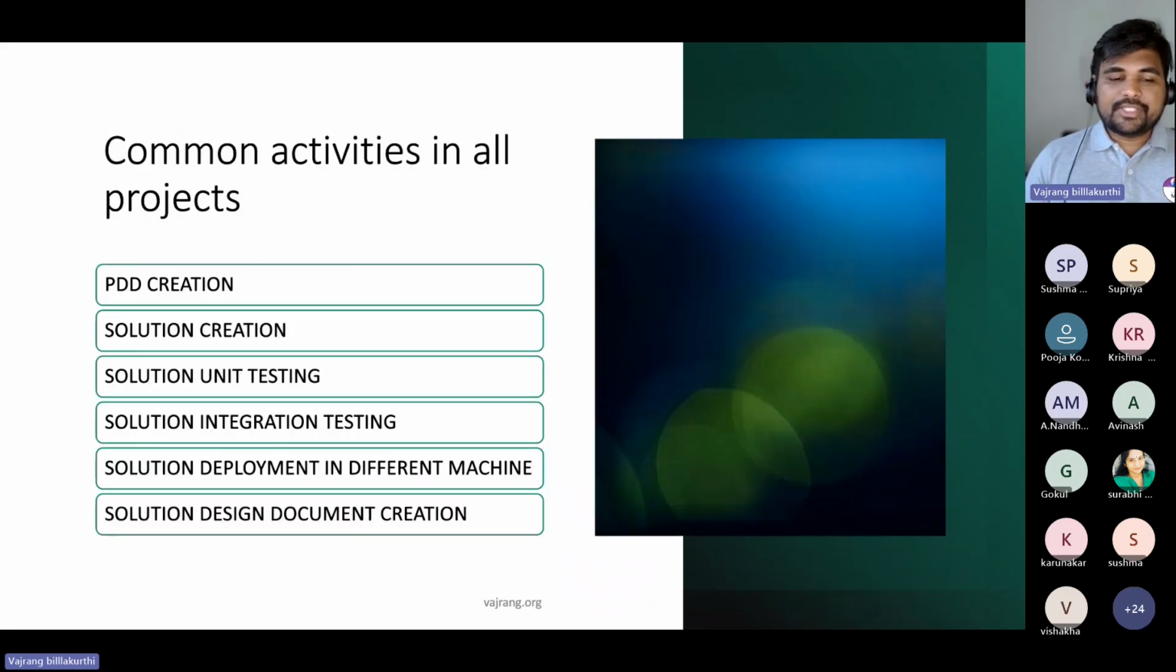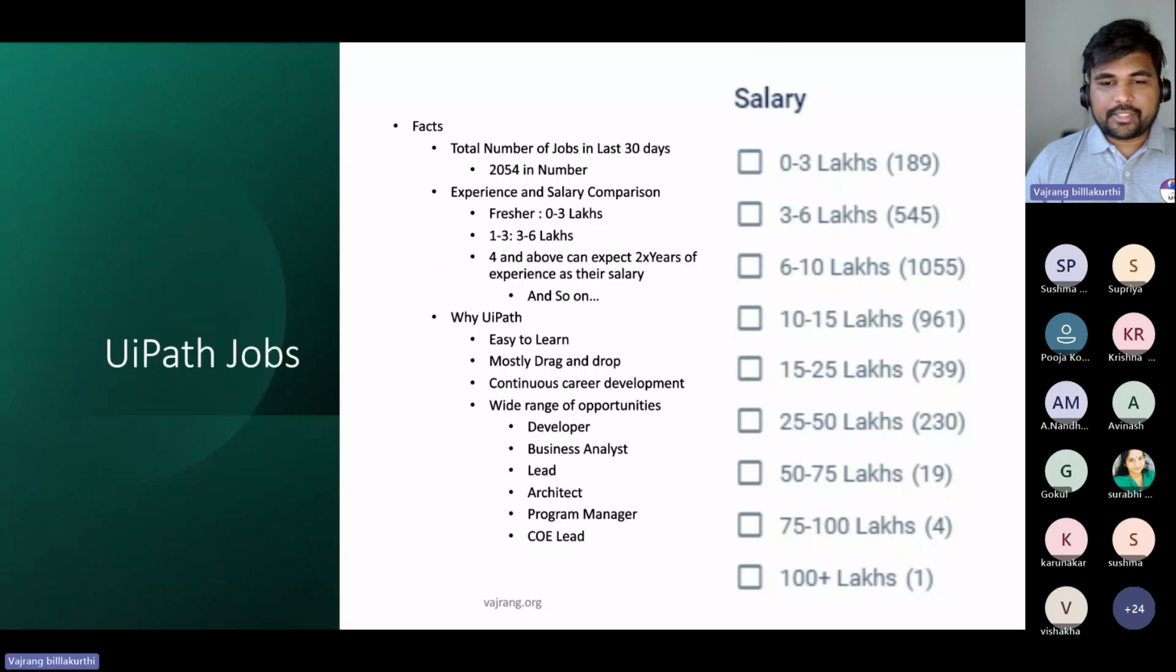Now, these are the component activities that you need to do for every project, like PDD creation, solution creation, unit testing, as well as development, deployment, everything that you need to do. You need to do it over here. And go ahead and check out. Last month or the previous months, there were small ups and downs for the UiPath market, but go ahead and check now. Thousands of jobs are already available waiting for you to grab.